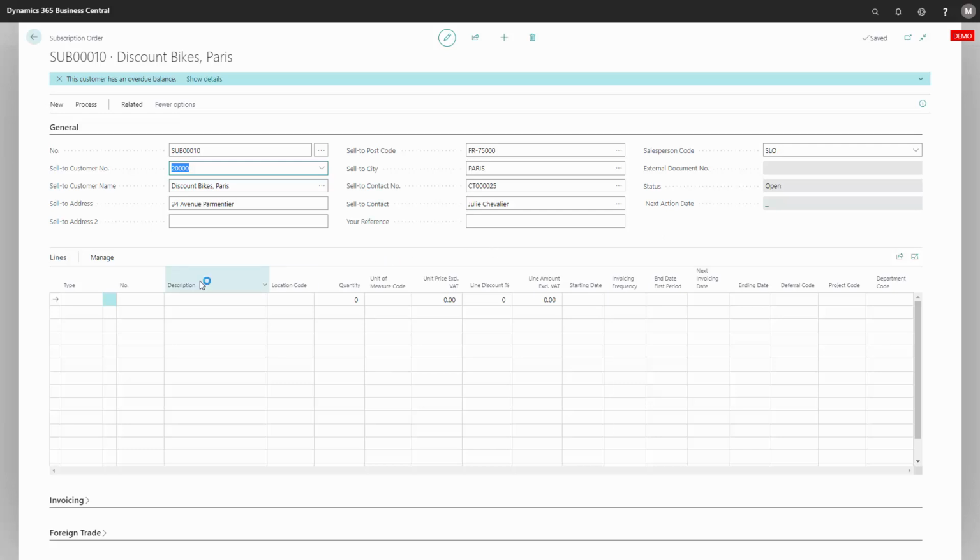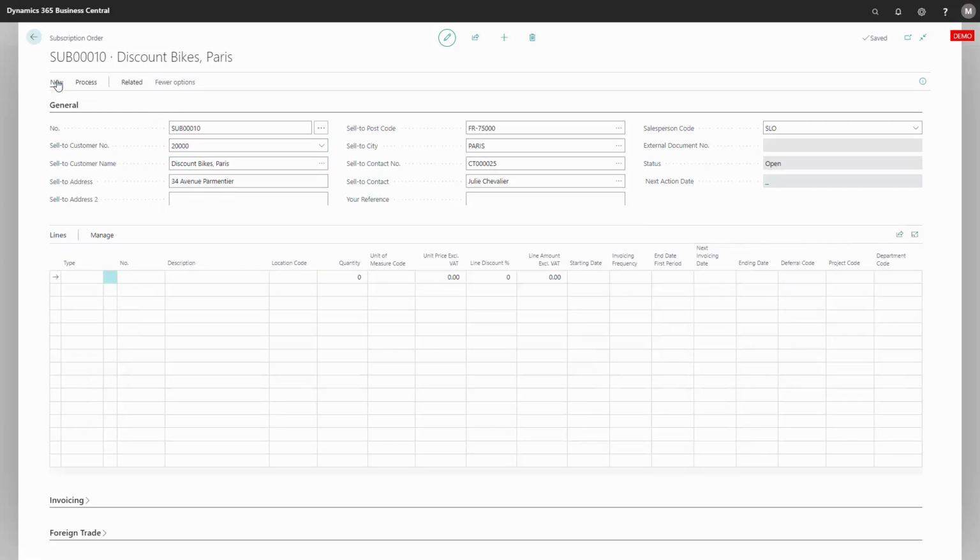What I need to do now is create the lines on my subscription. So if I left it now, it wouldn't be ready. And you can also see that I get the normal notices that this customer has an overdue balance, and I can handle that as I do in a normal sales process. But for now, I'll just remove it. So we'll do a subscription, which is fairly simple.